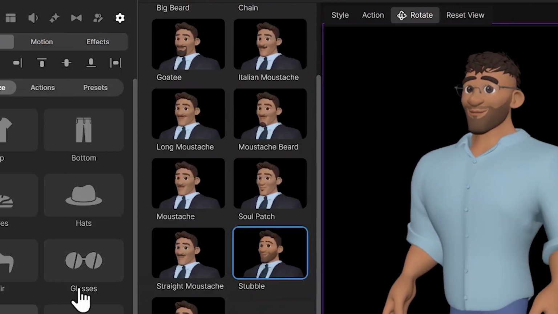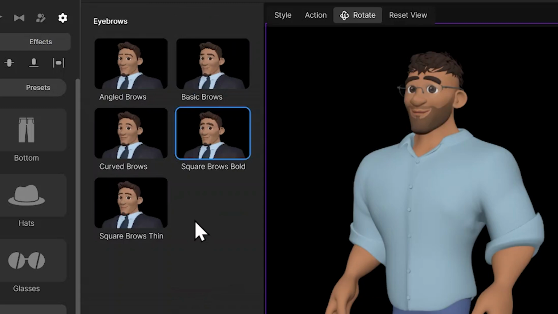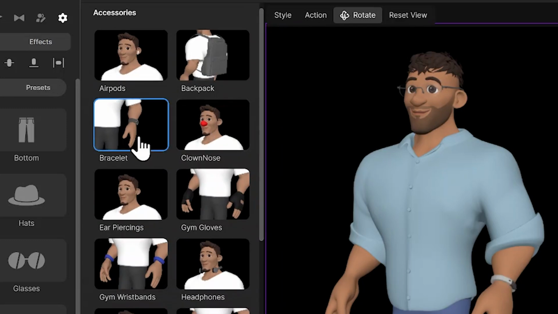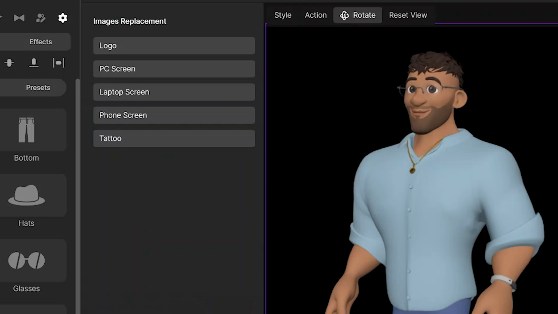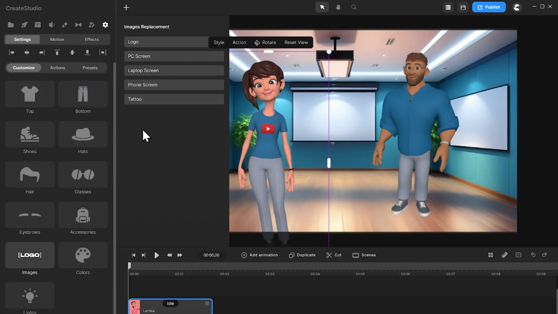Glasses. We can change the facial hair. We can change the eyebrows. We can add accessories. And here we can add multiple at once. We can also add a logo to the shirt, if we want that. Or any picture for that matter.